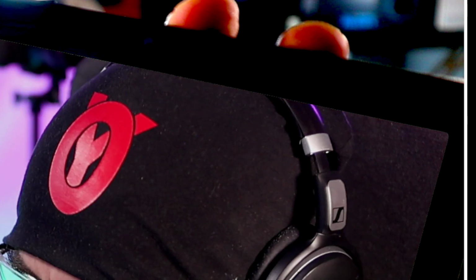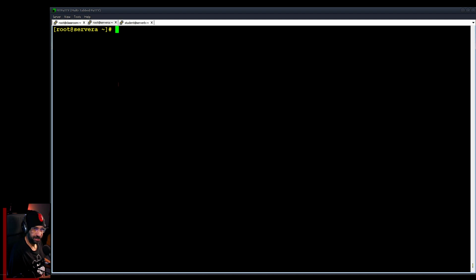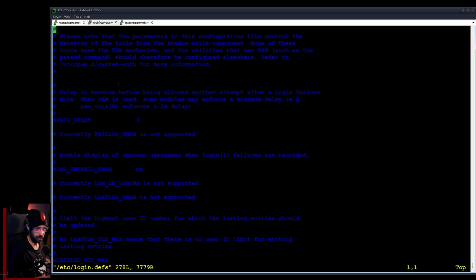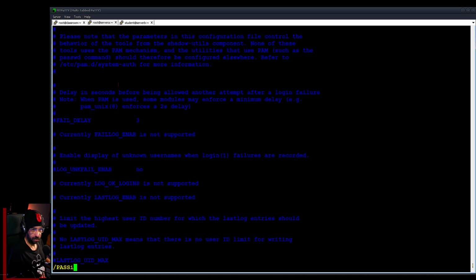So let's go to the root user. Let's go to the /etc/login.defs file. Again, check my playlist, I talk about this a lot. And you can just find if the parameter is there. Yep, it's there.